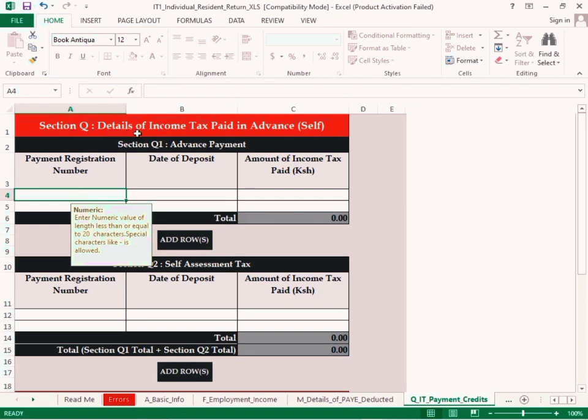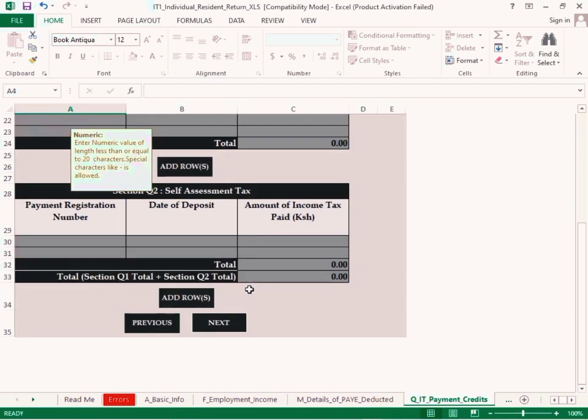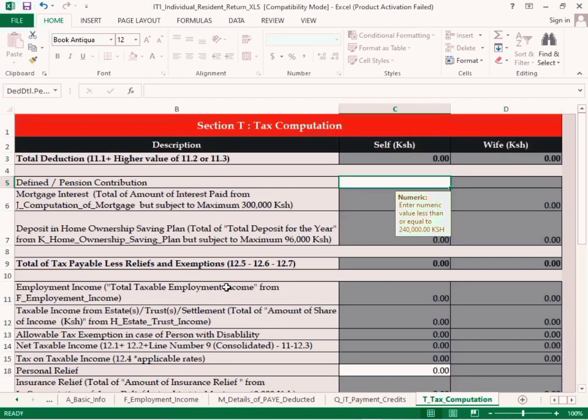In this section, section Q, details of income tax paid in advance. As I told you in the previous video, in most cases we don't pay tax in advance. So in this section, there is nothing to feed. From there, we proceed to next.